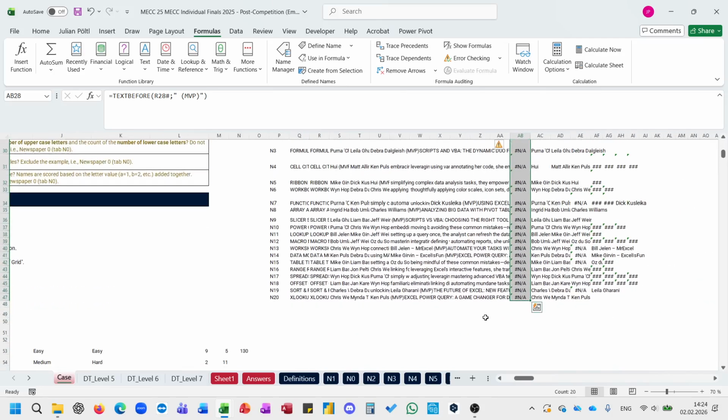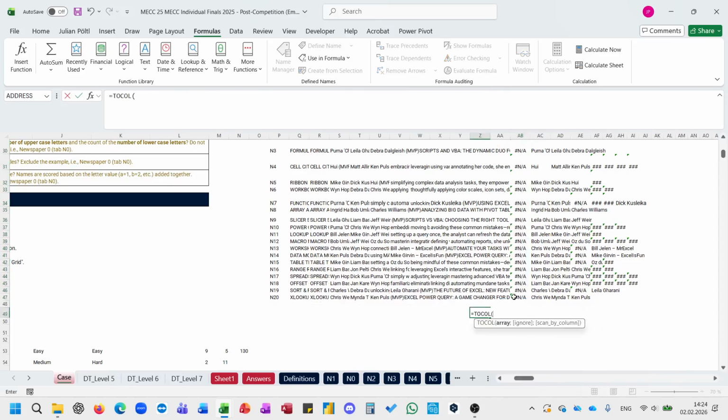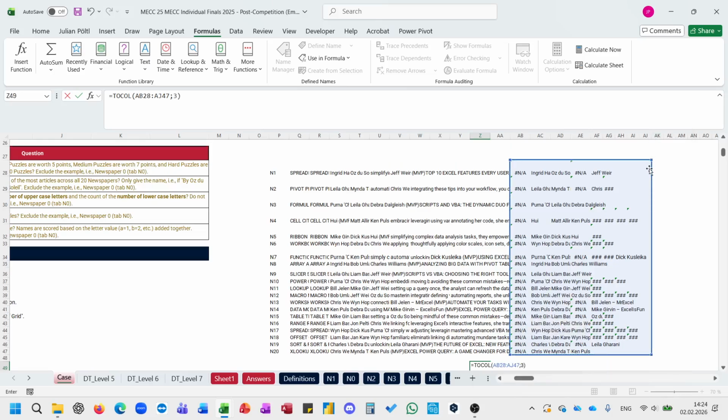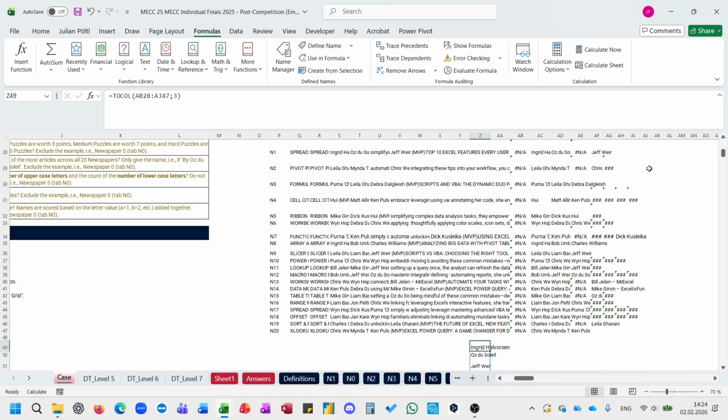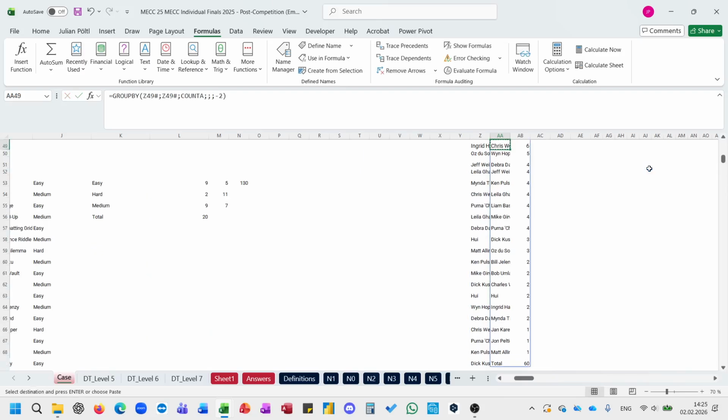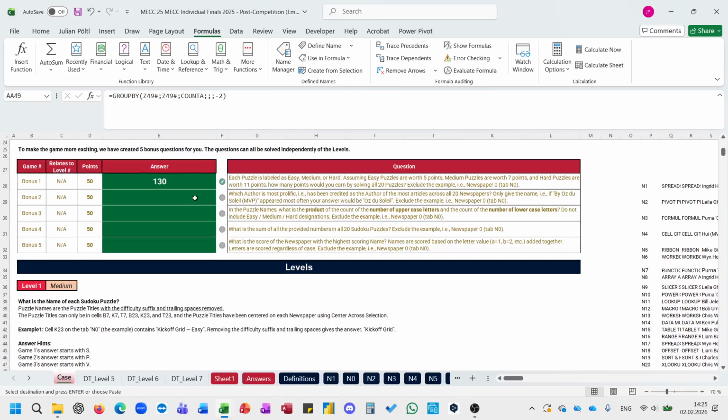Okay, no spill errors. Let's do the same to call over this area. And group by, count A -2. And it's Chris Webb.